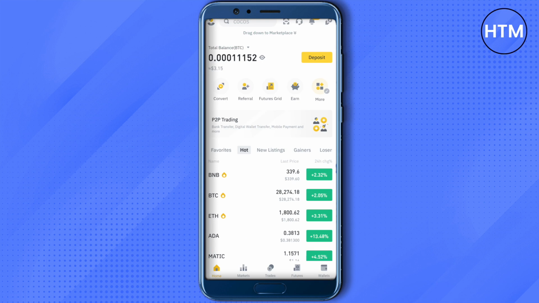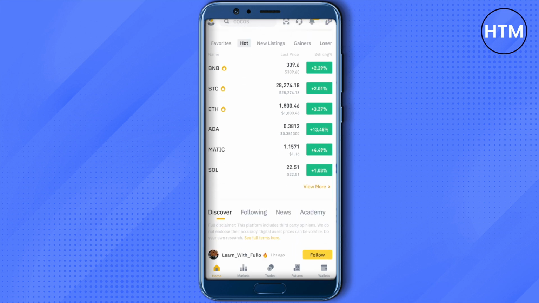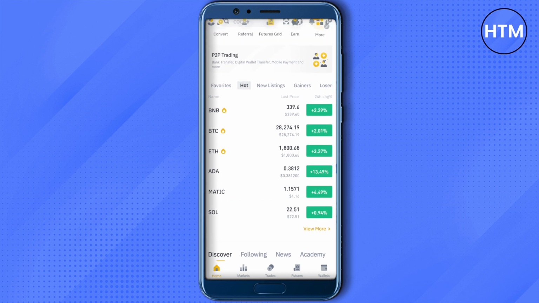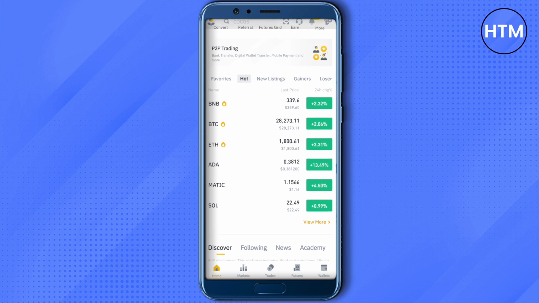And here on your home page, you will be able to see the list of currencies that has been growing in the last 24 hours. And these are the currencies that has given the positive change in the last 24 hours. And we can see the new listings also on Binance by switching it to new listings. And we can just see the gainers here, and you can just play around with it.